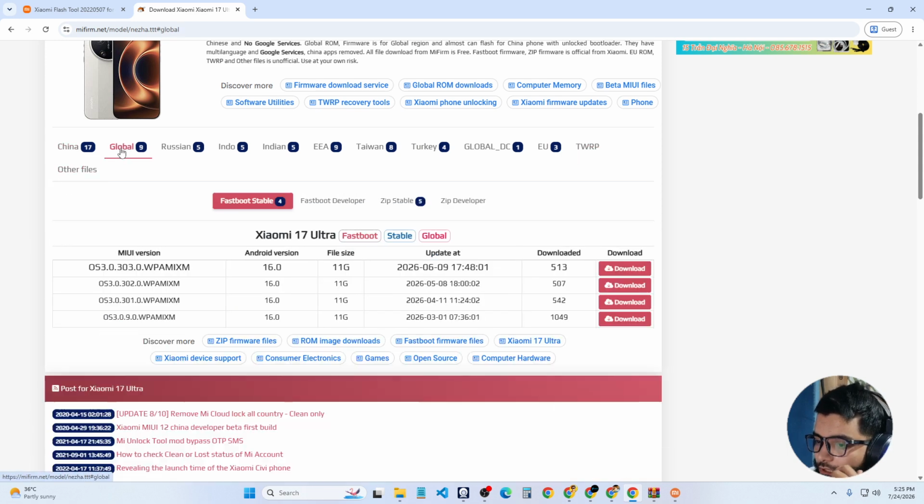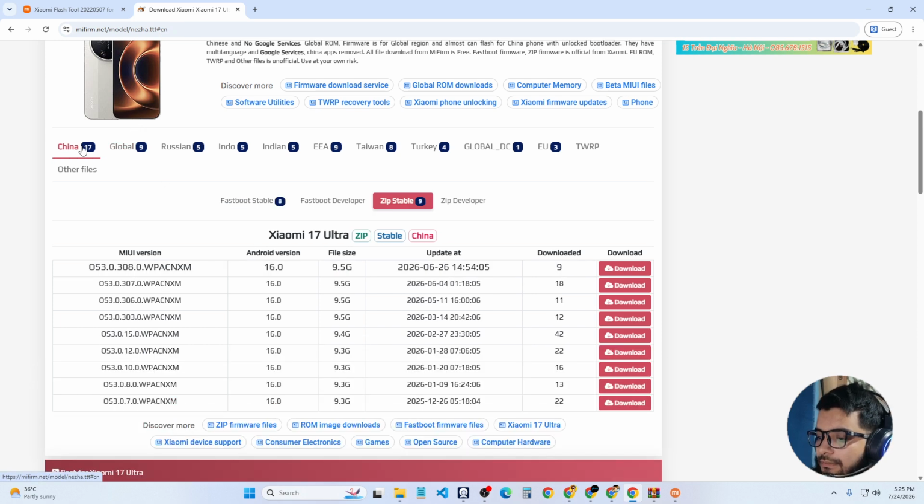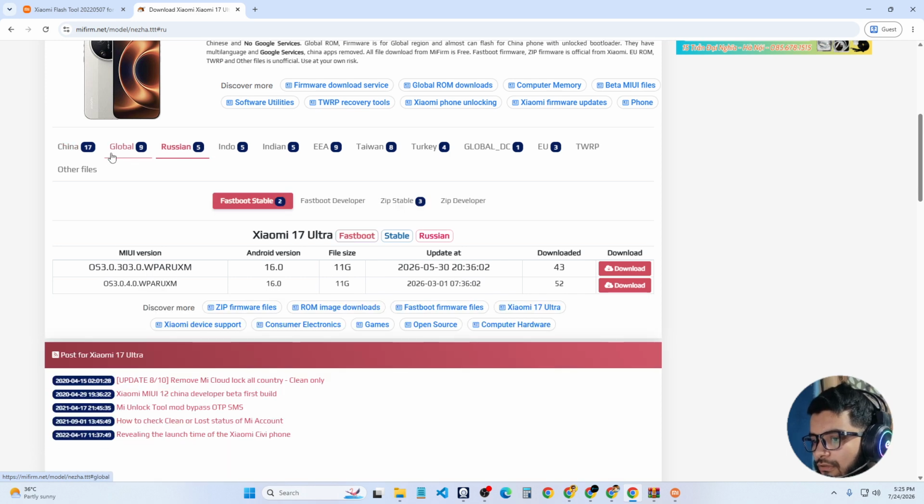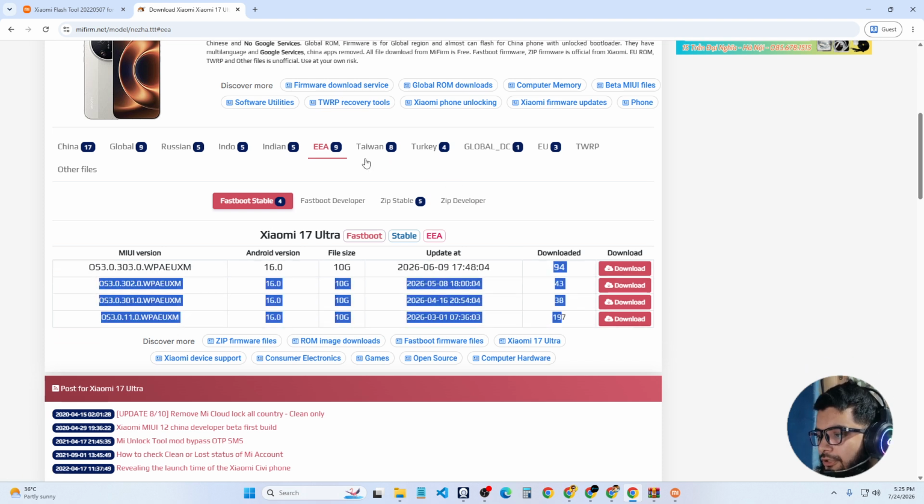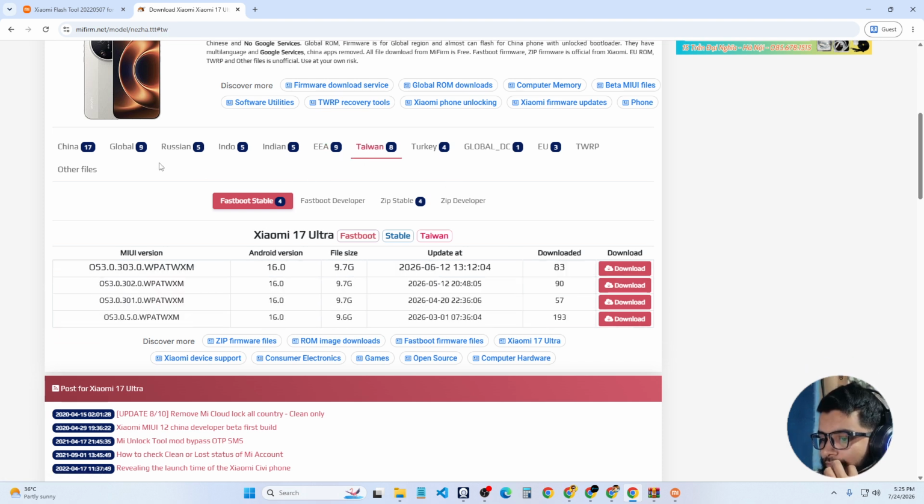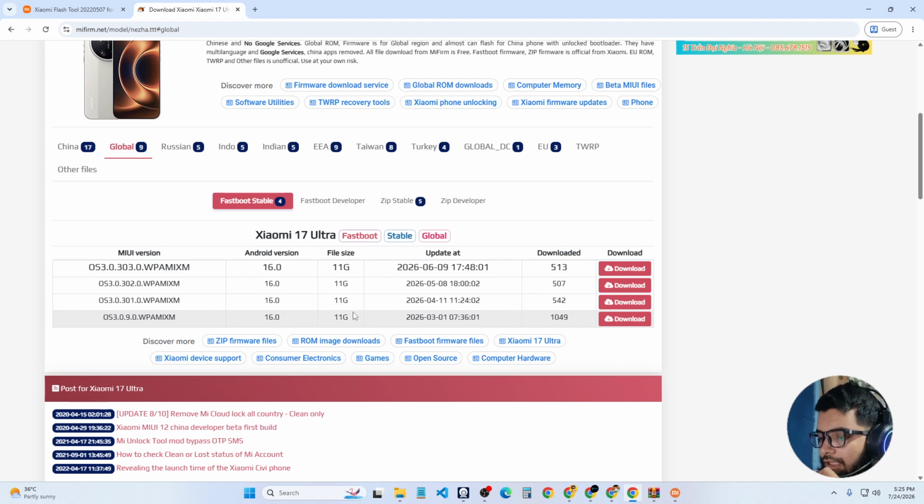China and global files, you can see the file sizes. It is an 11 GB file, and most of the users directly download the global file. You can see the daily downloads, 193. You can see the file size is 11 GB. I would download this file to run in the software.